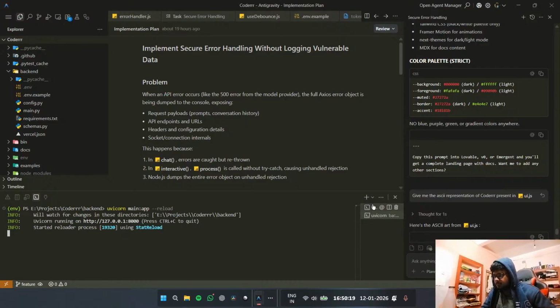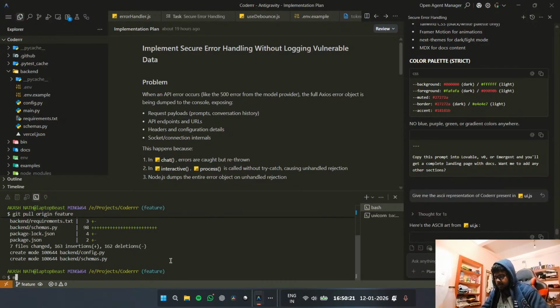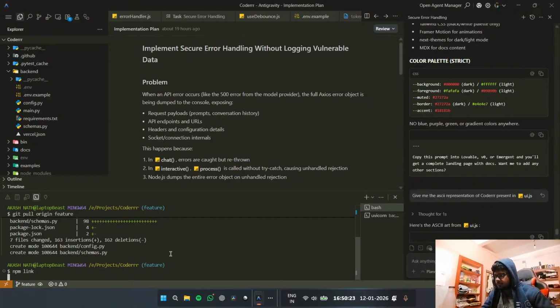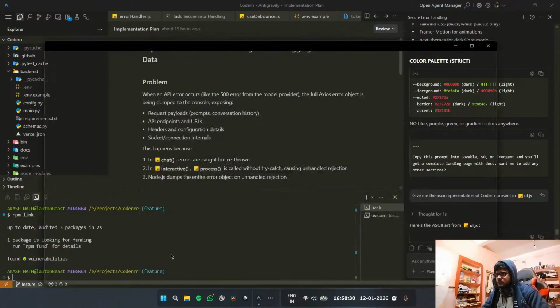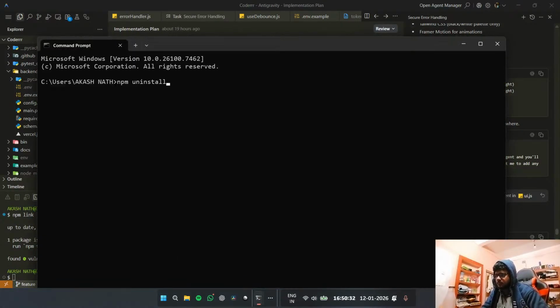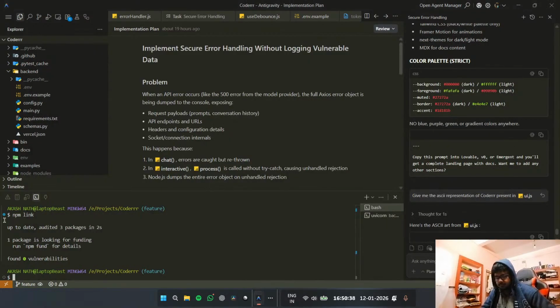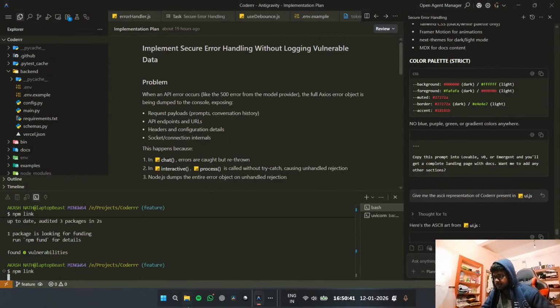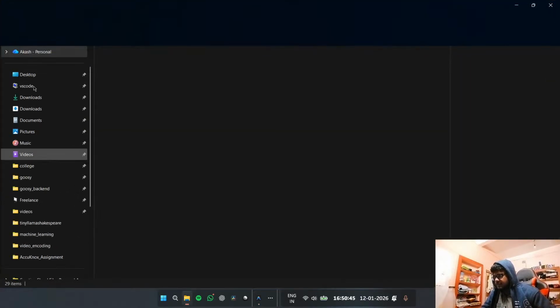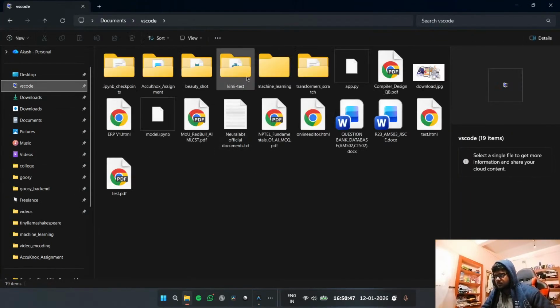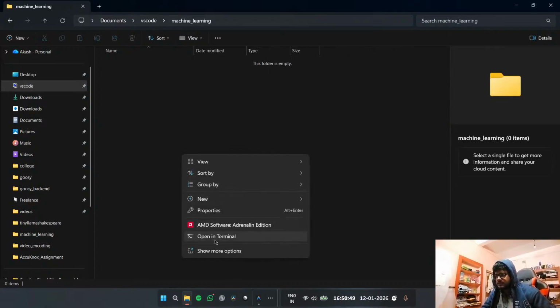Start up the backend, and on the client side simply npm link will do. But still, first I'm going to change this. I'm going to uninstall this thing, and after that I'm going to start it up using npm link. Now it's testing time, so I'm going to go to VS Code, machine learning folder. All right, this is empty. Good.